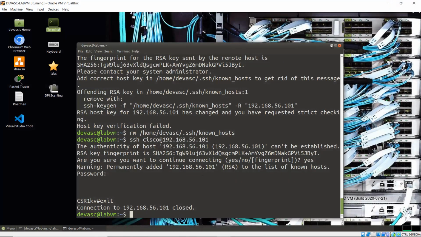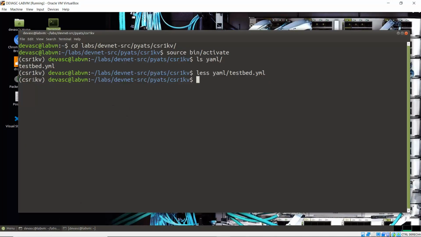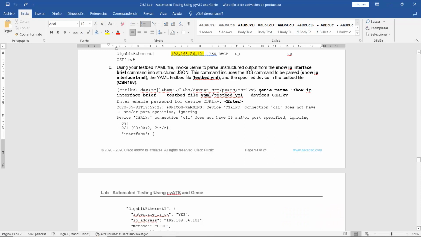Okay, you should be in the environment and CSR1KV directory, and use this: genie parse show ip interface brief. This is the command, but the testbed file is the existing file created previously, and the device is CSR1KV.